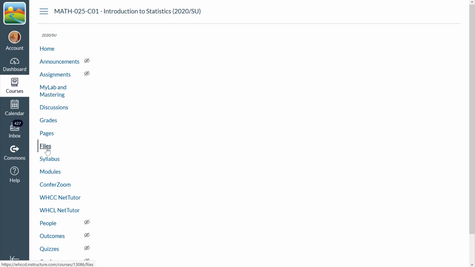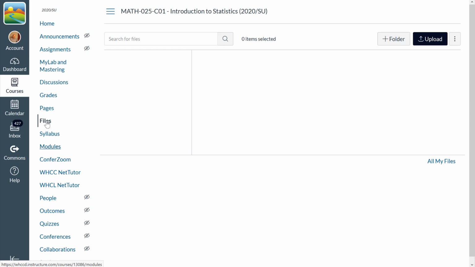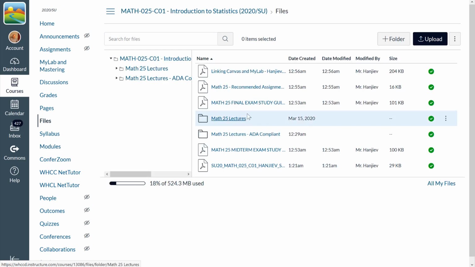All right, underneath the Files menu, clicking on here, here's all the resources for the class. One thing I haven't posted on here is the SLO study guide. So first things first, how do you link Canvas in the My Lab? And so that's what we were just over here, the My Lab Mastery. Clicking on this.